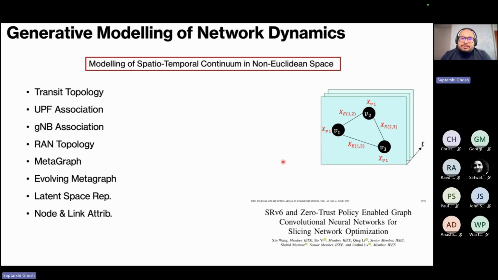So with this, let's move into the modeling of the network dynamics. And this is something I will go a bit slow on because this will unify the concept of this ground-space continuum that I initially discussed. I'll go through these steps to model a dynamic graph. The mathematical model that we are aiming for is the spatiotemporal continuum of a non-Euclidean space. Non-Euclidean because we are dealing with graphs, and graphs are not Euclidean. Therefore, we need to map them in a non-Euclidean space. And it's a spatiotemporal continuum.